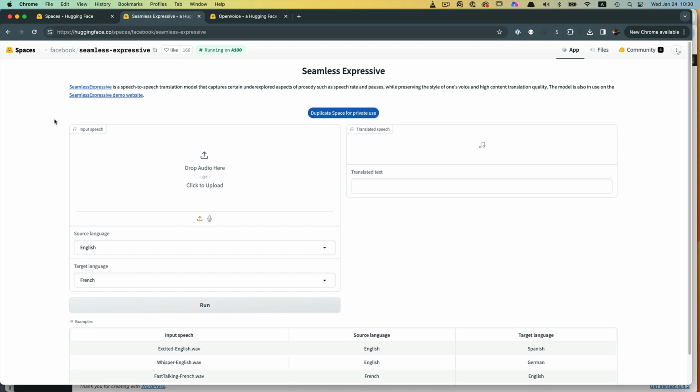So the first one I want to take a look at is called Seamless Expressive. I think this is a Facebook model, if I remember correctly. And what we can do is we can put some audio here, we can determine the source language, and we can set a target language. And then what it should do is over here, it will create an audio file that tries to preserve aspects of that voice in terms of sound, and it will translate the text from one language to the other and show what it's trying to say.